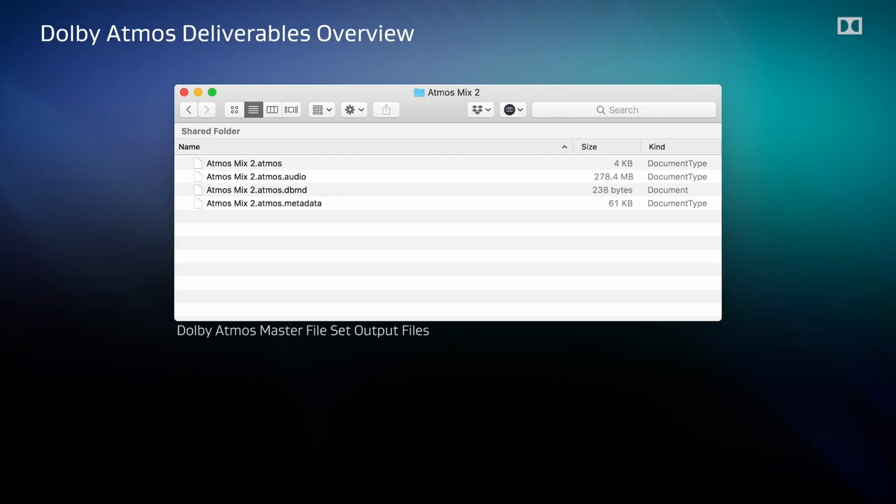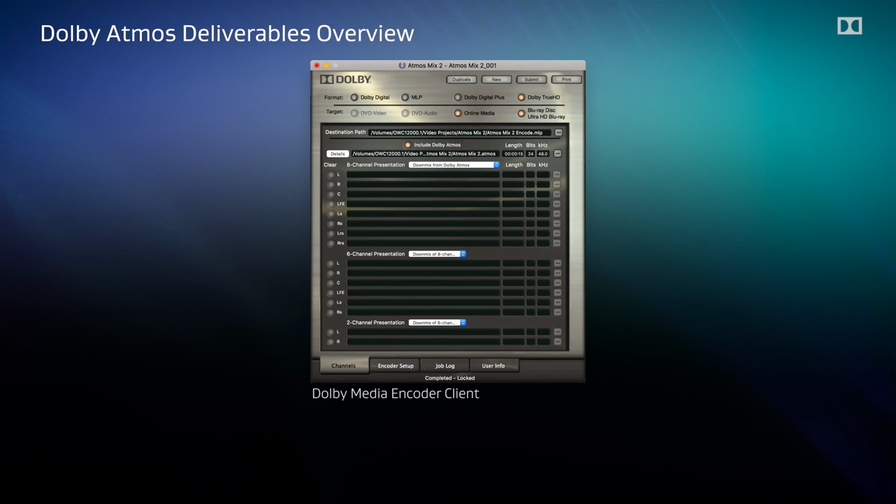When working in Dolby Atmos and recording a master file, it creates a single master file set which contains all the audio, program level metadata, and object metadata for your mix. This can then either be played back on another rendering system or encoded and then rendered to any speaker configuration.